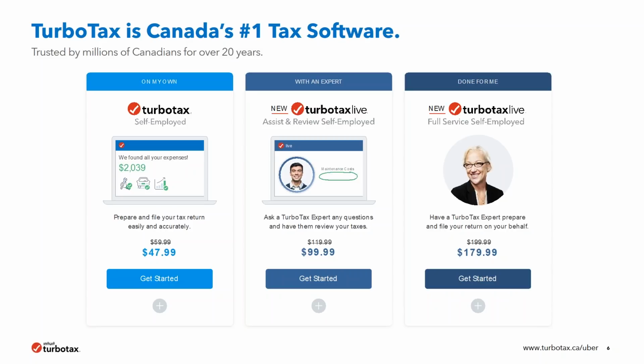The next one that we have is a brand new product for this year. It's called TurboTax Live Assist and Review for Self-Employed. TurboTax Live Assist and Review Self-Employed allows you to prepare your return, but gives you access to a tax specialist who can answer your questions throughout the process. You'll also get a full review of your return before you file, giving you added confidence that everything has been entered properly and you've maximized all your tax saving opportunities.